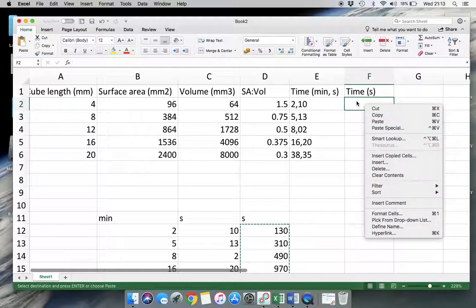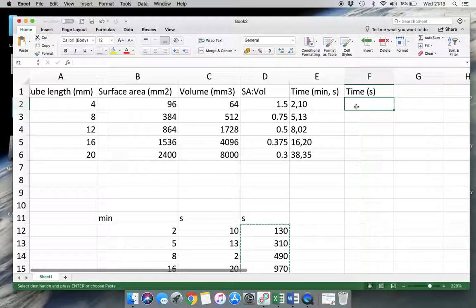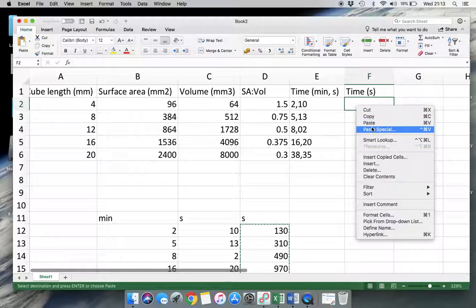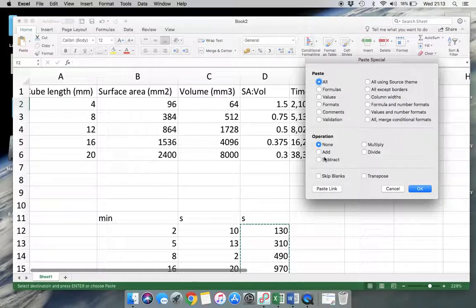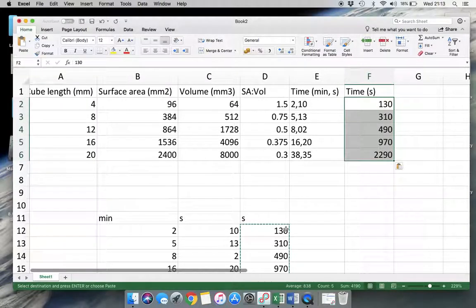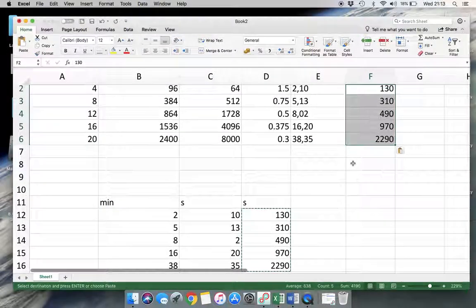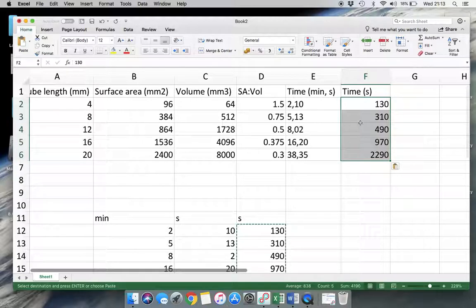So we right click. If we want to do a paste special, we want to right click on that, and we just want to paste the values, because we don't want to paste the formula. If we paste the formula, then it would go all messy. So we just want to copy the values. Okay, so we click on values, and we just copy those values across from down here. So now we have all our recorded data in seconds.